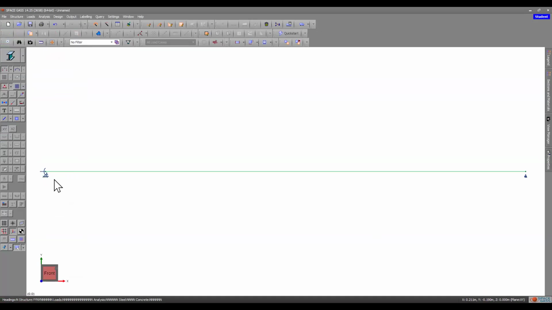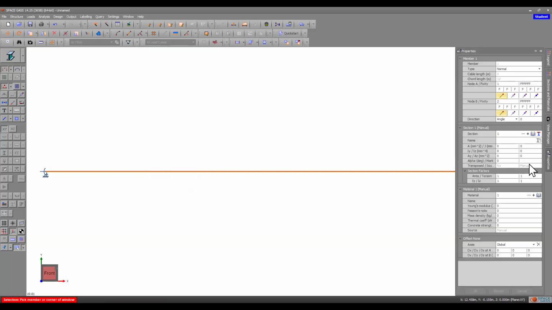Our next step will be defining the material and cross section for the member. So what we will do now is click the member, steel member, and also go to properties. So in properties, we have two sections we need to fill. The section, this one here, section part and material part. So for the material part, the material you are using for the rafter is steel.